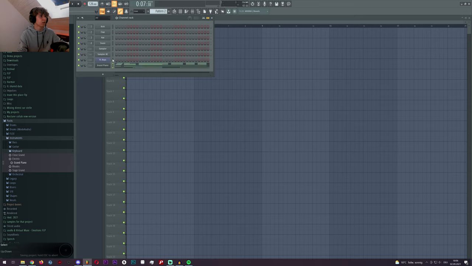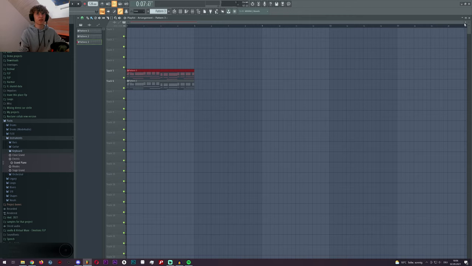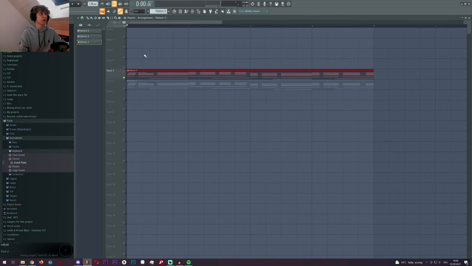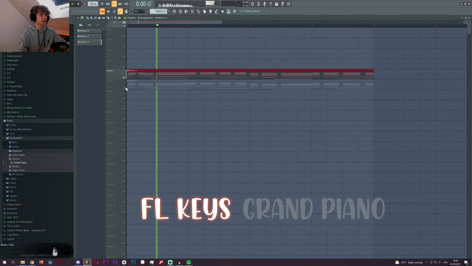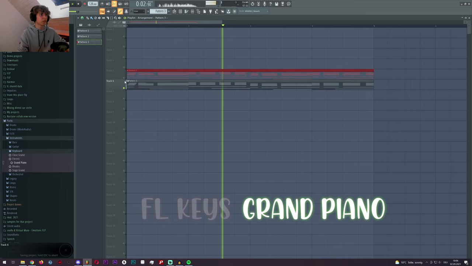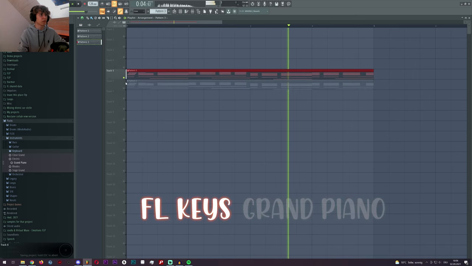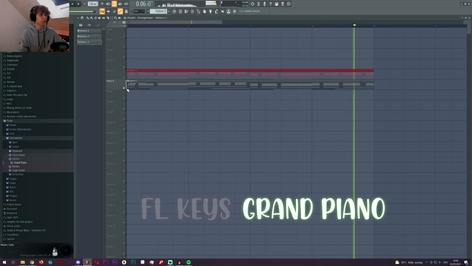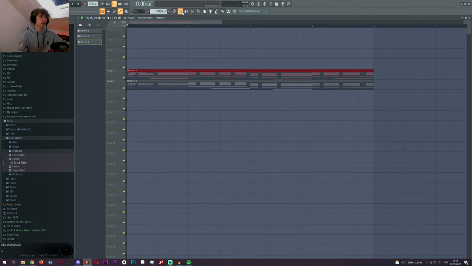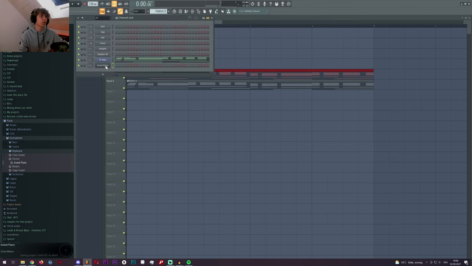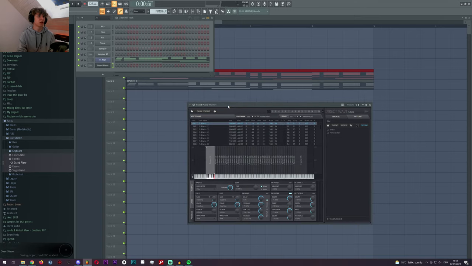The grand piano. As you can see, there's a big difference. Let's compare it again. The grand piano is a lot brighter than the FL Keys piano. So as a beginner, I would always use this piano.